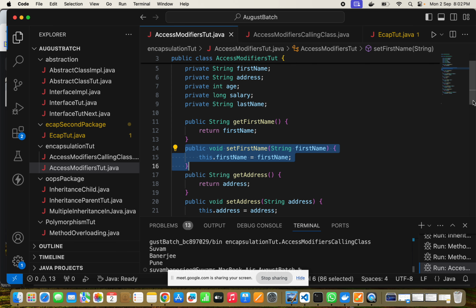What a POJO class actually does is map these variables to the dataset variables. Dataset variables means, suppose in your JSON file, as a dataset, you have mentioned first name, address, age, salary, last name, and those will be directly mapped with this particular data. And using the getters and setters methods you will call these data throughout the project.